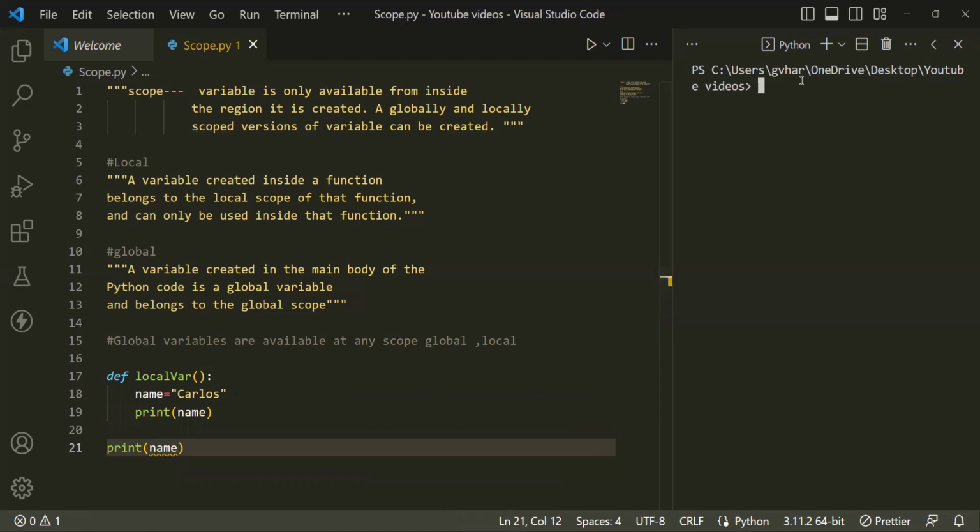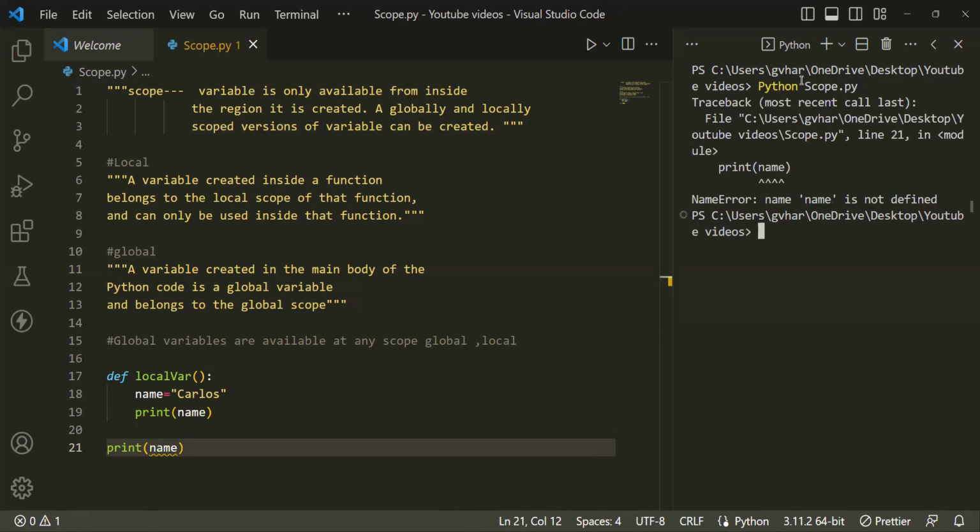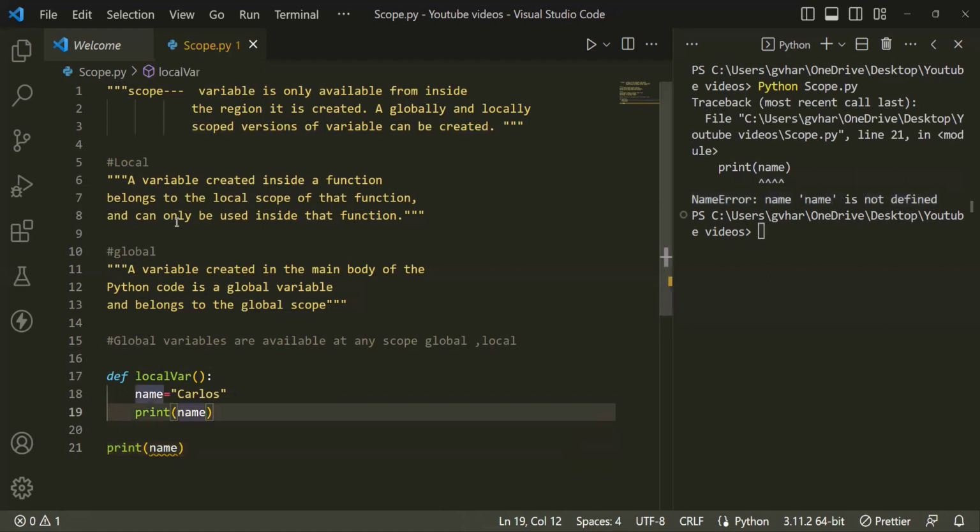So if I try to run it, python scope.py, it will throw an error, which is NameError: name is not defined, because we are declaring a variable inside the function. So what is a local variable here? A variable created inside a function belongs to the local scope of that function. So this variable name belongs to this local var function. You cannot call or print this name outside the function.